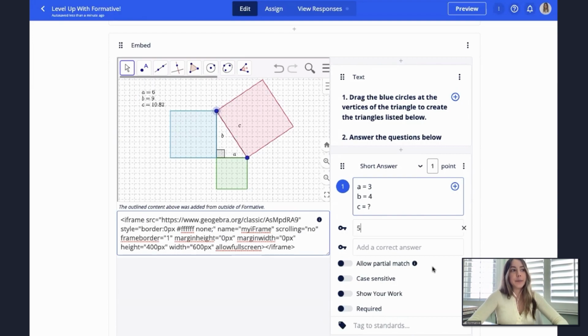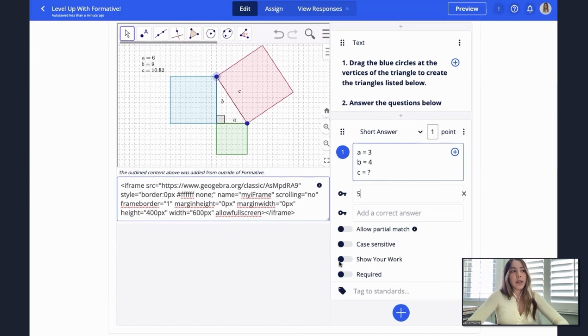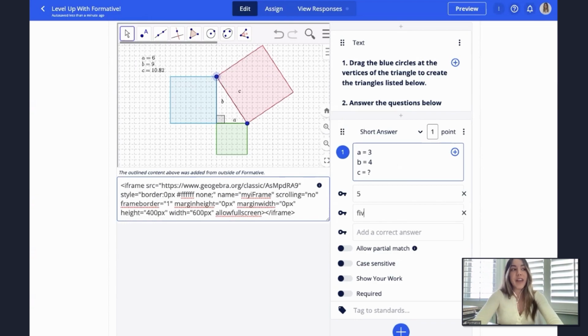I'll set that here. And I have some options down here. I can make this question required. I can toggle on show your work, but in this case, because they have this manipulative, it might not be needed. In the case of if this were with actual textual answers, you can make it case sensitive to look for capitalization. If you anticipate that a student might answer with actually typing out the word five, you can prepare and anticipate for that here.